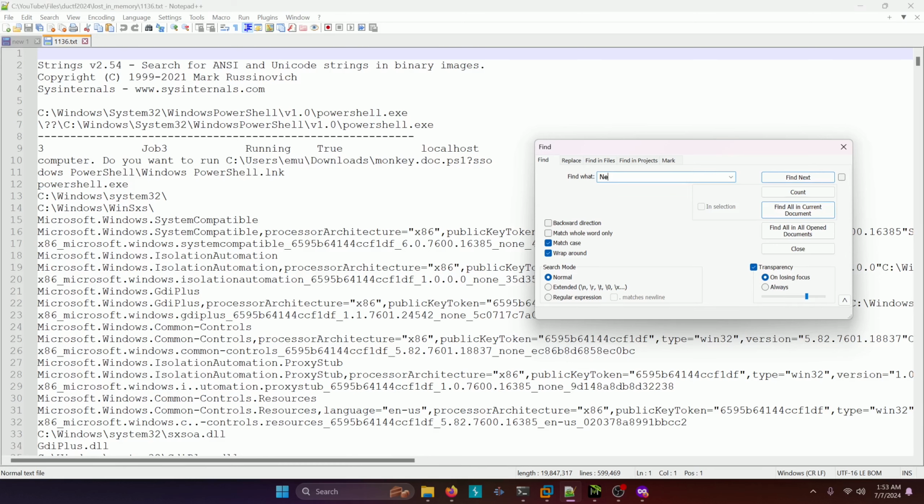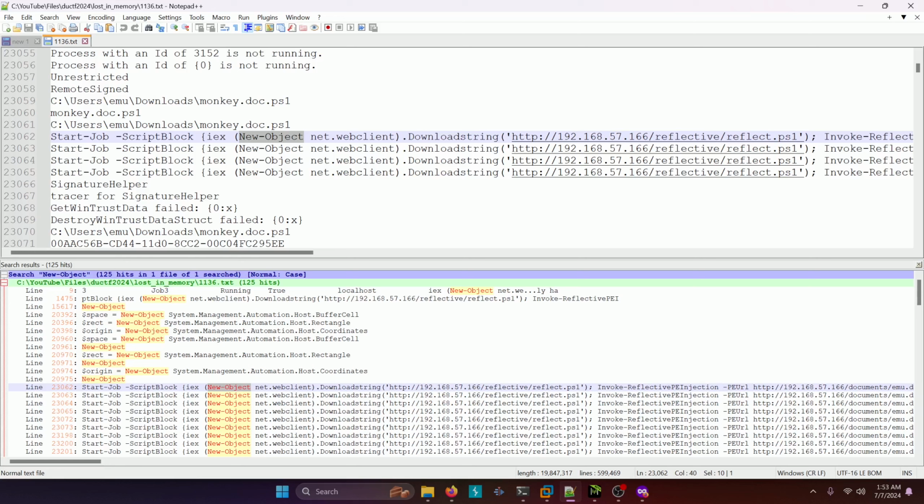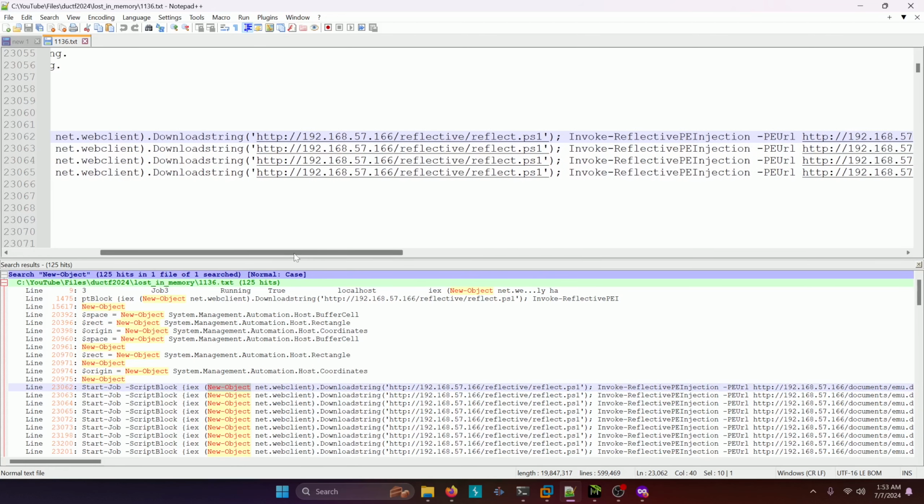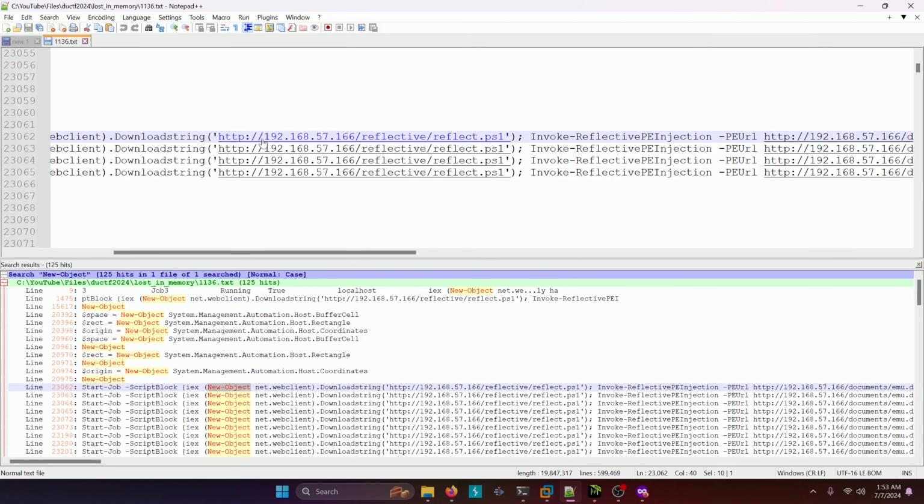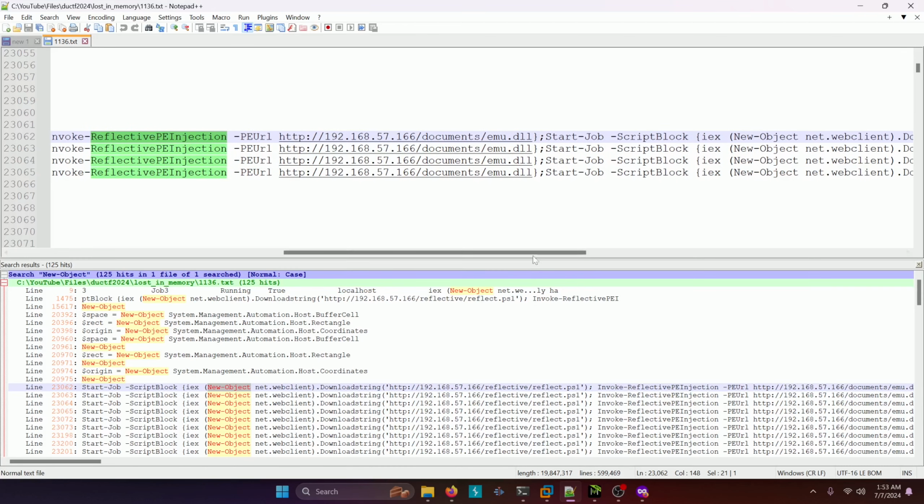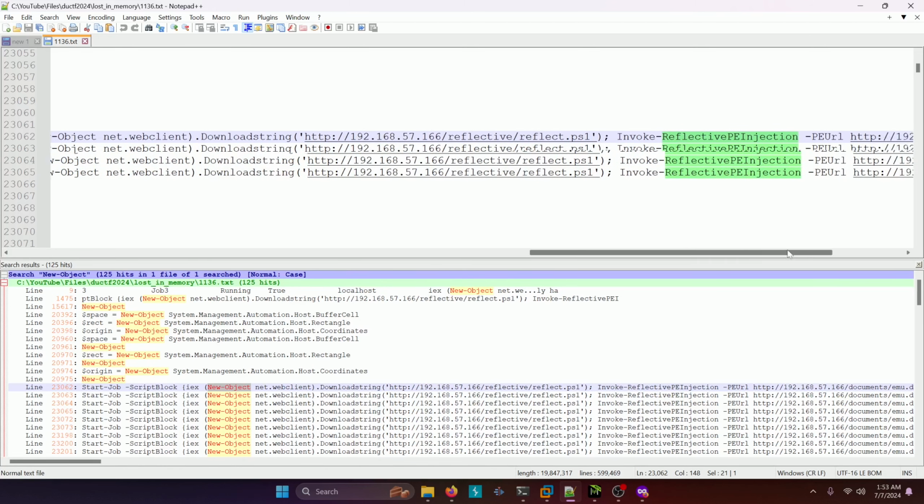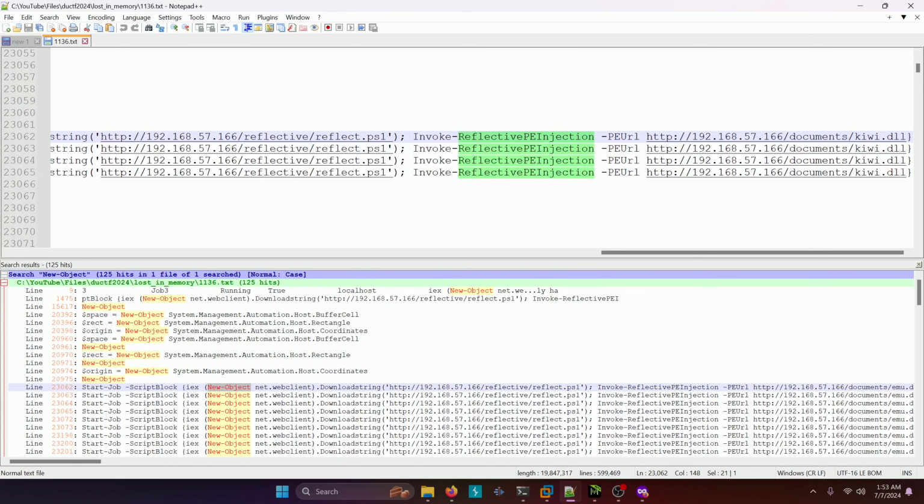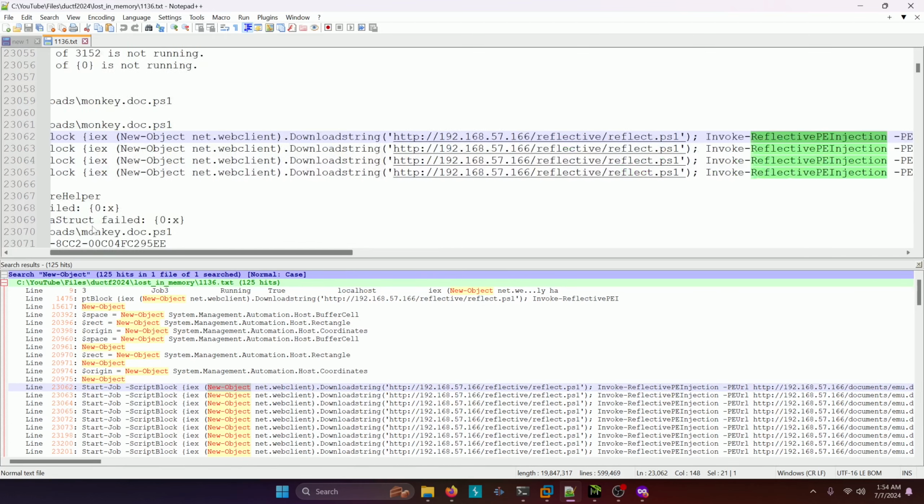We'll do a Control F for New-Object, and we can find these script blocks down here. If we scroll to the right, we can see that there's a weird file being pulled from some kind of IP address from a non-secure HTTP link. So that is definitely suspicious. We see a commandlet here that says Invoke-ReflectivePEInjection. That doesn't seem like it's good. And then we have emu.dll, and if we keep scrolling, we see kiwi.dll, which are definitely non-standard Windows DLL libraries. So this is very suspicious.